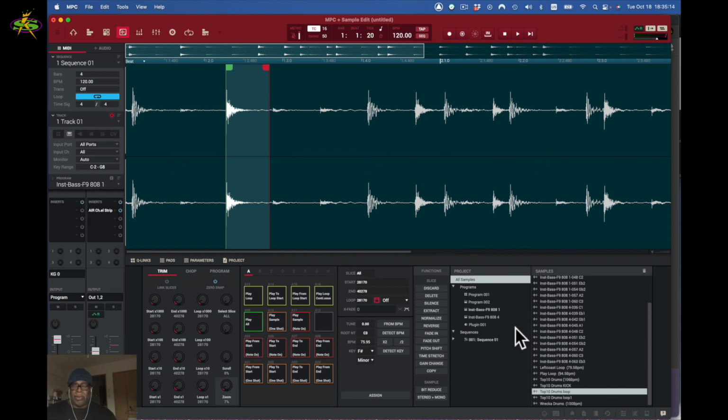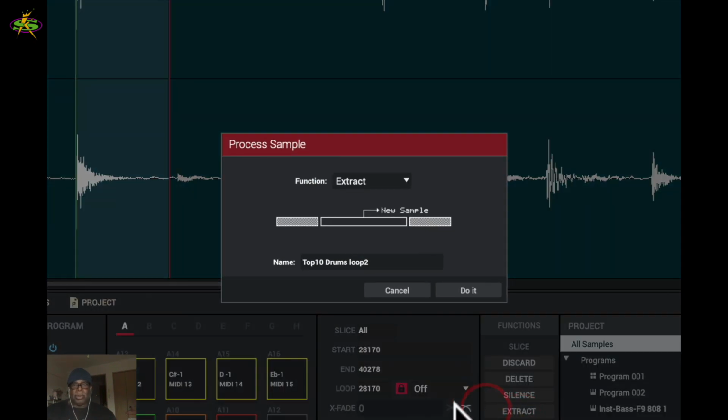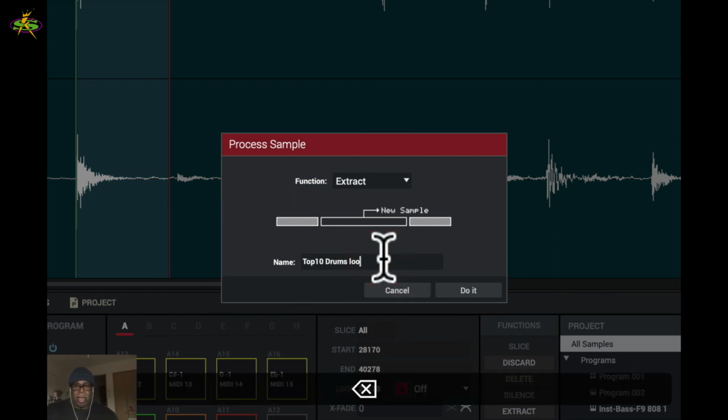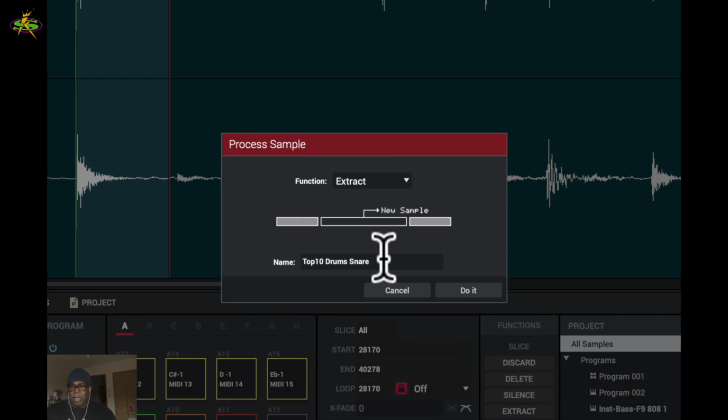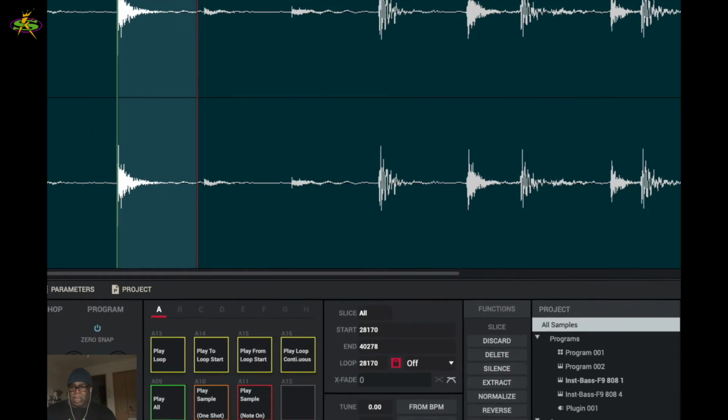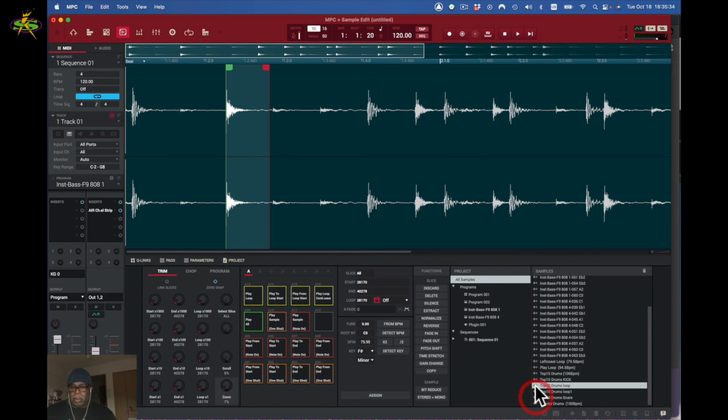I get this. I want to extract this out too. I'm going to go here and press extract. That sample's extracted out. I'll give it a new name. I'll come to here and I'll call this snare. That's great. And then I'm just going to press do it. And now that's also in my library. So I go to here. Perfect. So you can pull parts out and then add them also.